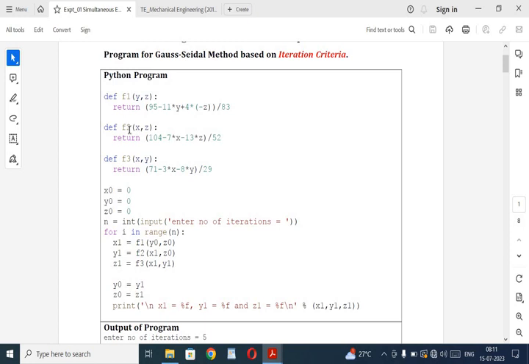Similarly, the function f2 is defined with two arguments, x and z. It will return the value 104 minus 7x minus 13z, divided by 52. In the same fashion, the third function, f3, is defined, which again takes two inputs, x and y, and it will return the value 71 minus 3x minus 8y, divided by 29.